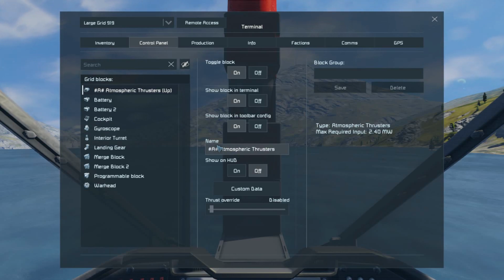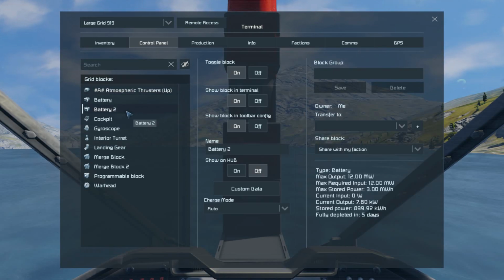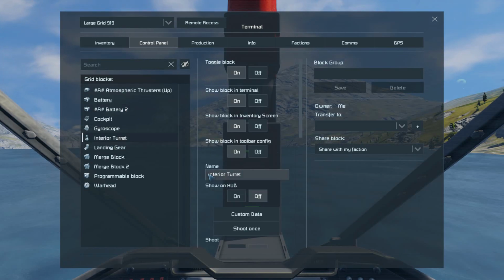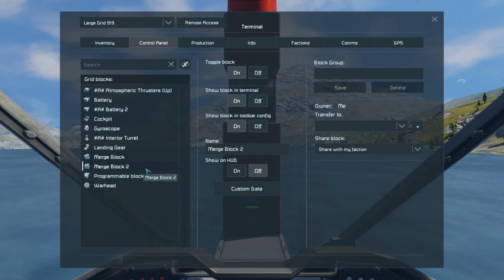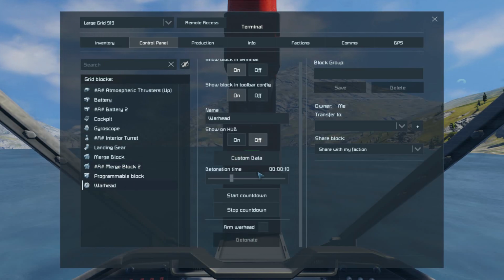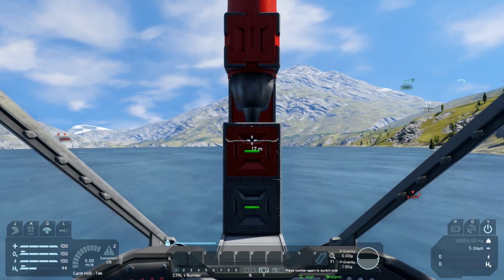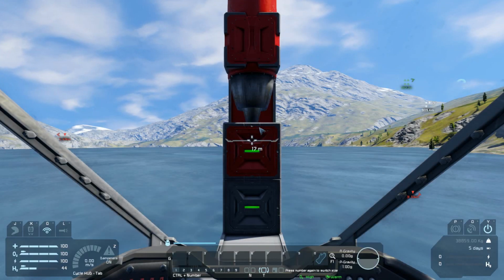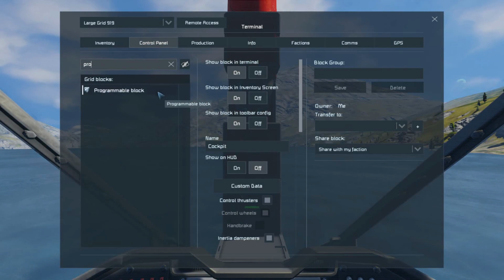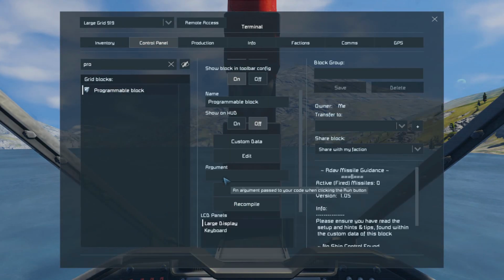Rdav's Guided Missile Script recognizes which blocks it needs to control based on a tag. By default, that tag is hashtag capital A hashtag. Just add that to the name of every block that the missile needs to control. This includes the merge block on the missile itself, the gyroscope, the power source on the missile itself, as well as the guidance turret. You don't have to rename the warhead. Once everything is renamed, open up the programmable block and recompile the script.